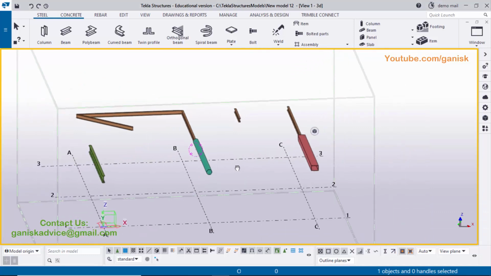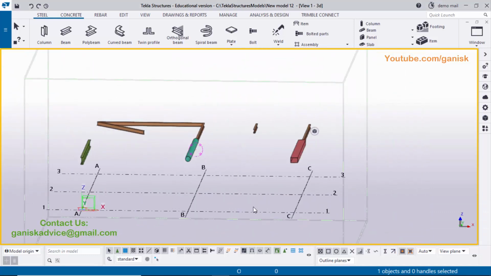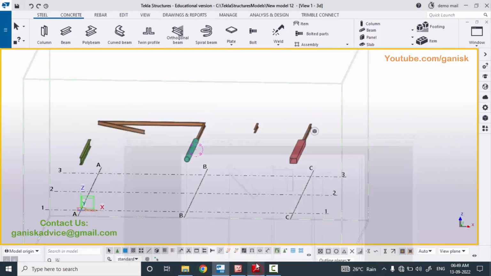Okay, that's it about how to create beams in Tekla Structures with this example.